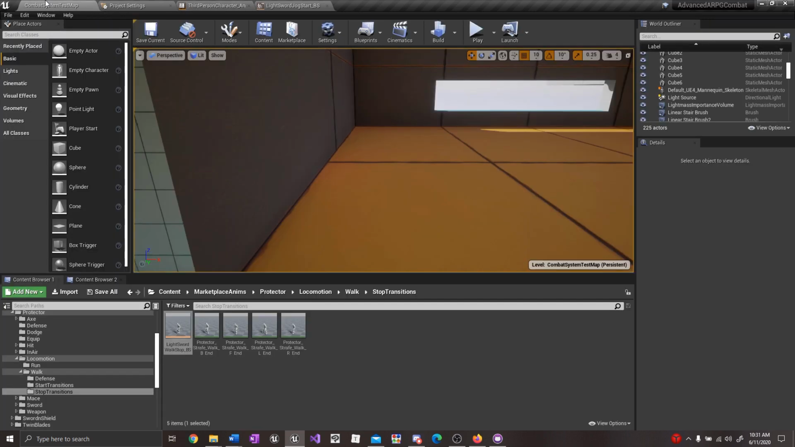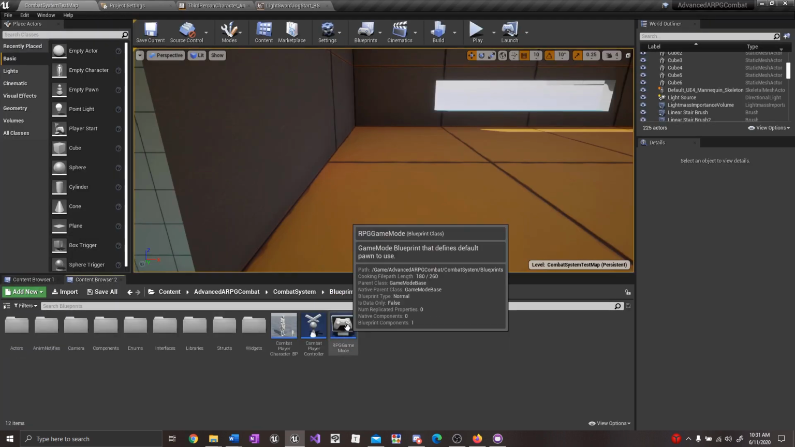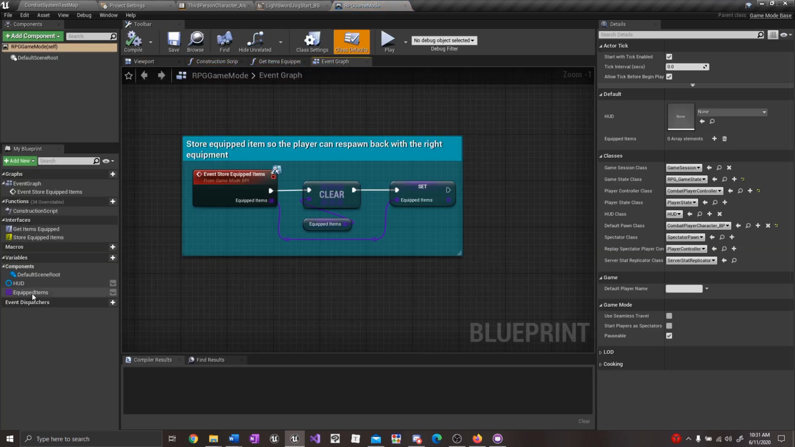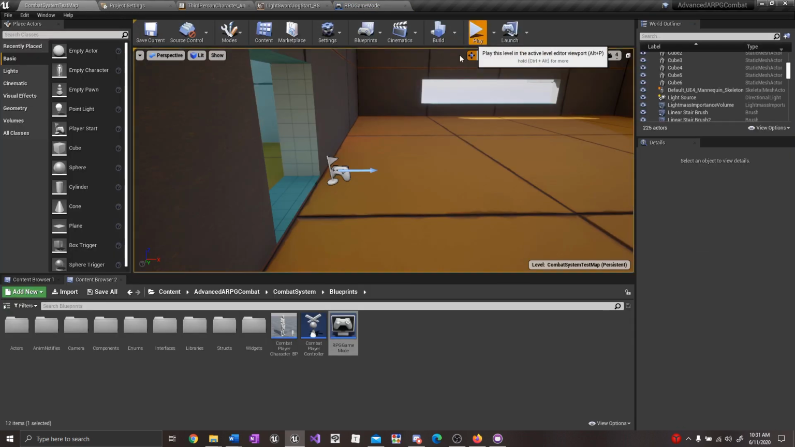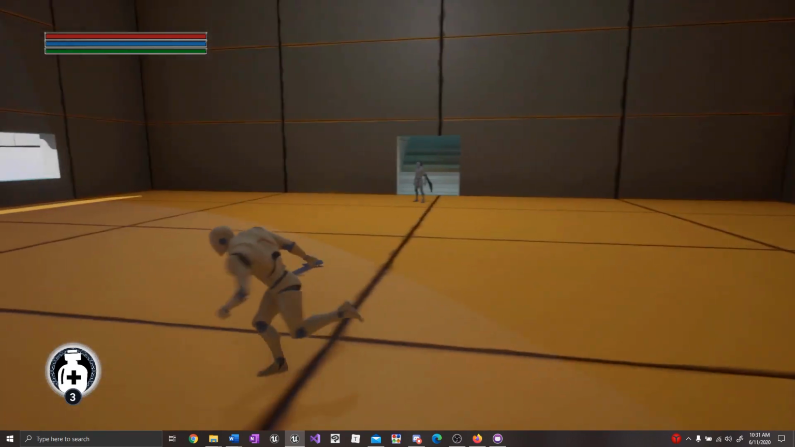Okay, now let's test it out. In order to test it out, we're going to need to give him a light sword. To do that, go to the blueprints folder and open up the RPG game mode. Here on the equipped items, just go ahead and add an item. Type in steel sword. Compile and save. Okay, now let's test it out. As you can see, the animations have been changed.